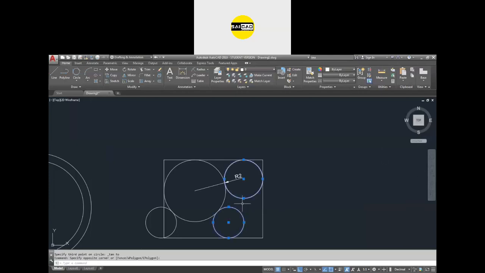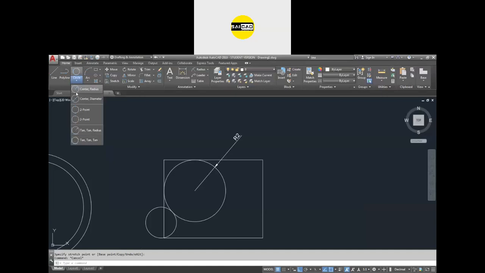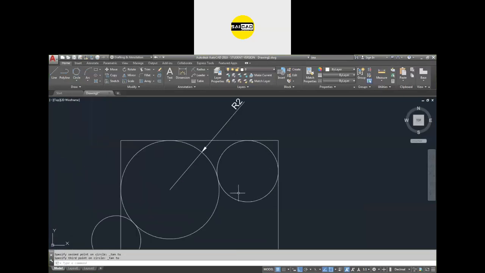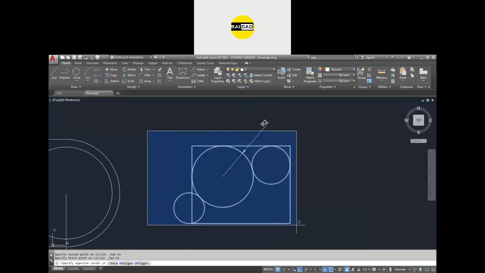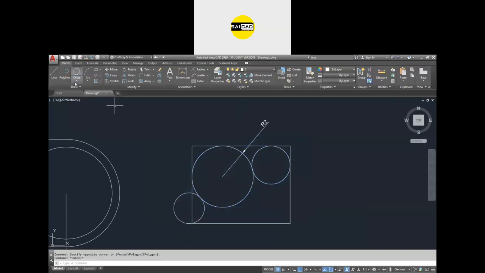Okay, so I will explain the last one. If you have three tangencies, you want to create a circle with three tangencies. Till now I have used the circle command to create multiples. I have not used the copy here. I use just the three tangents, first one tangent, second one tangent, and third one. And see, the circle is tangent to all three entities. Okay, so these are the types of circles we have.